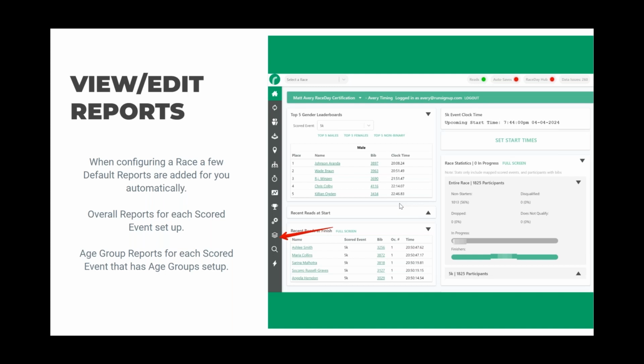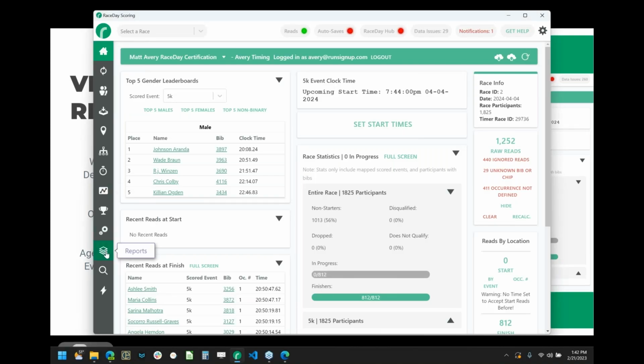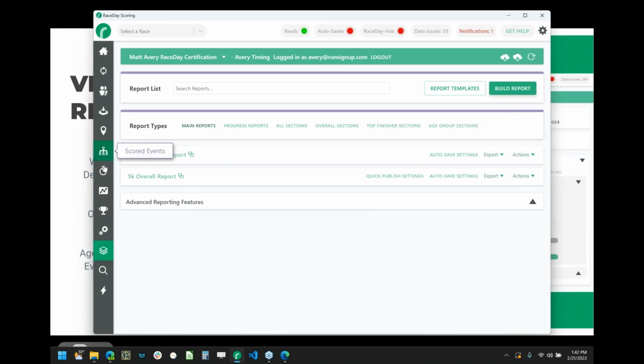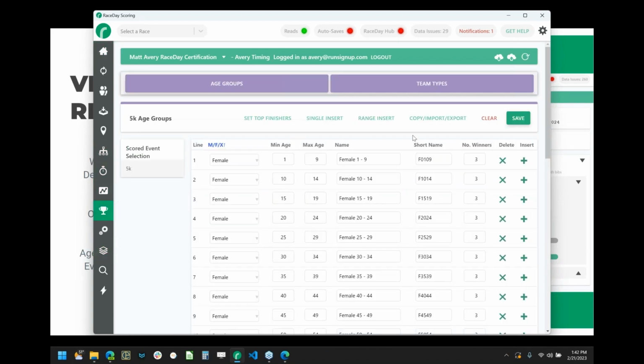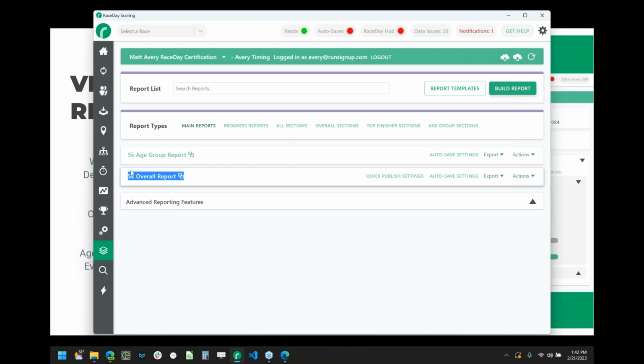Whenever you save scored events, we create an overall report for each scored event you have. Whenever you add age groups, we build an age group report for each scored event that you have age groups set up for. So in this reports area, you'll see a few different reports built for you. I was expecting 2 scored events, my fault. So I have an age group report and a 5K overall report. This was built when I saved scored events, and this was built when I saved age groups.